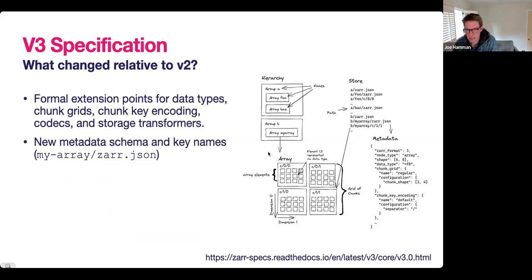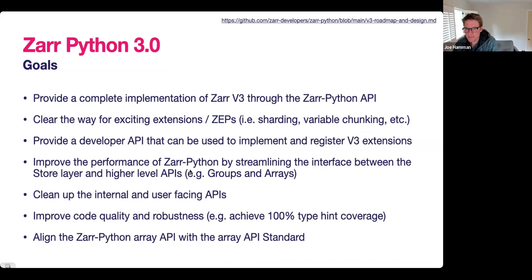So this is basically just what I said. There are these formal extension points for data types, chunk grids, chunk key encodings, codecs, and storage transformers. I'm not going to go into all of those today, but that's the basics. All right, main event, Zarr Python 3.